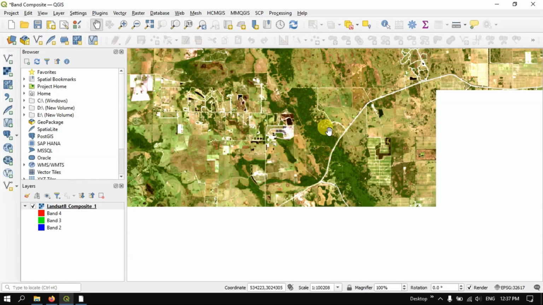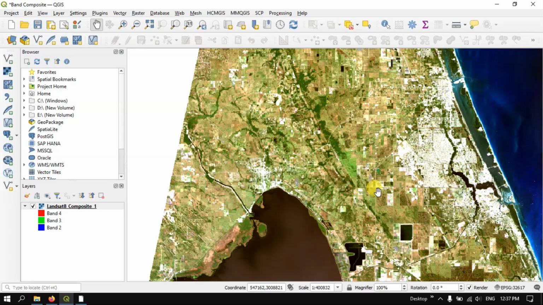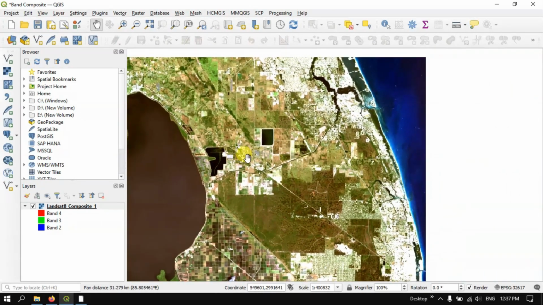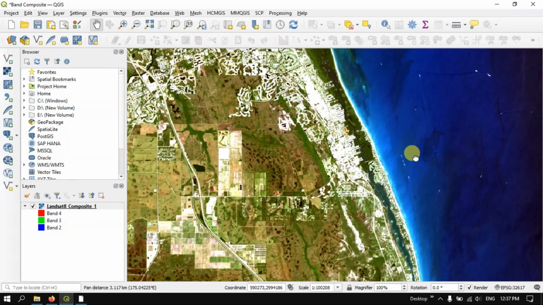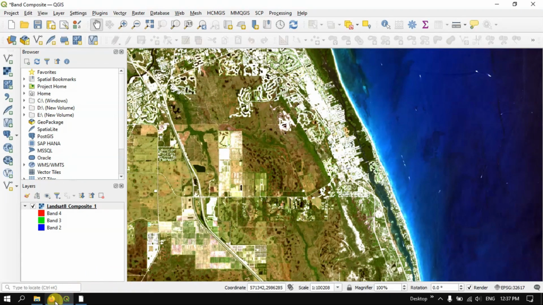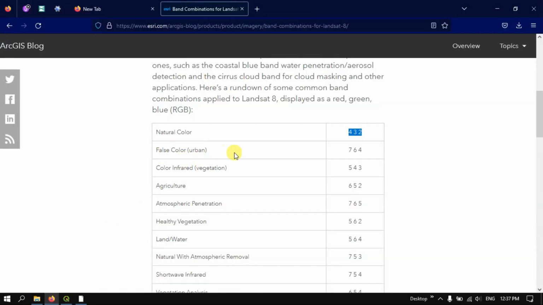Now we can visualize the image in natural color. You can see the vegetation, roads, water bodies, coastal regions, likewise. So let us move on to the next combination. You can see the false color composite, where you can find the urban regions, 764.